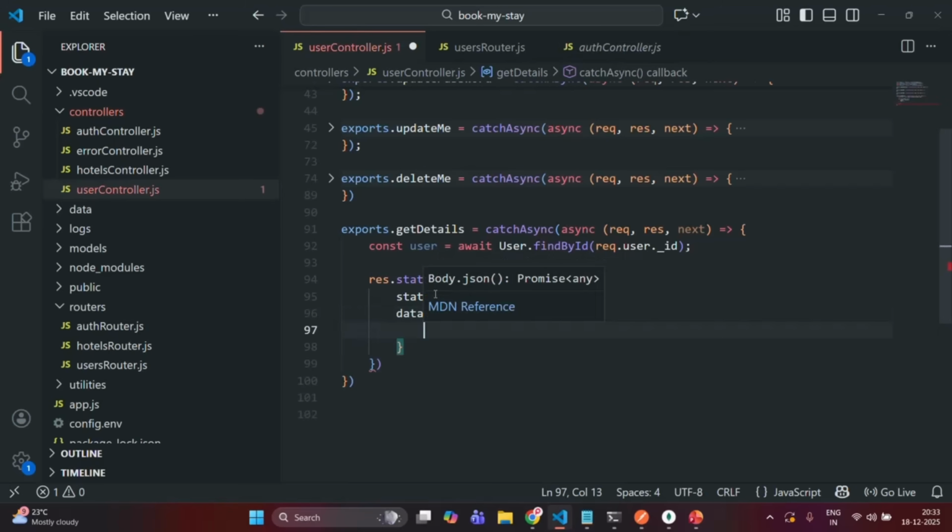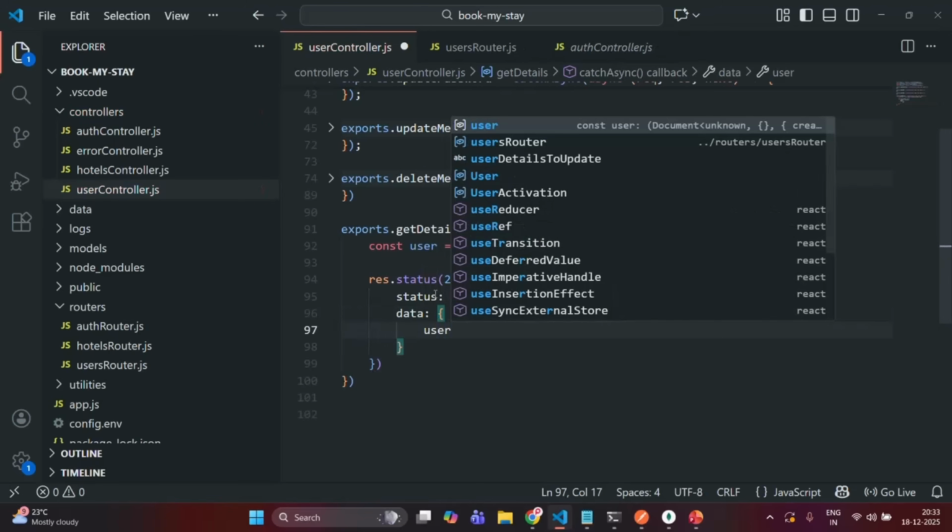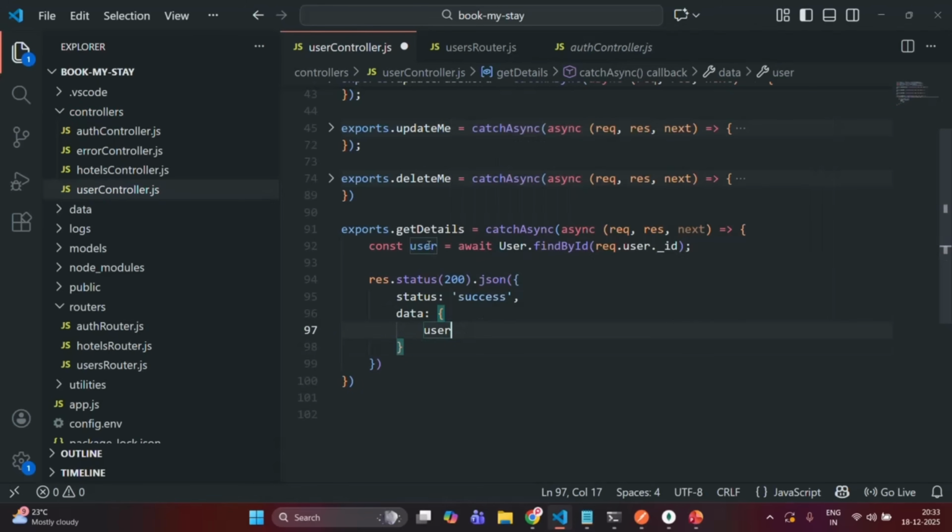And inside that, I'm going to create a user property. And to that user property, I want to assign this user variable. Since the names are the same, it will be automatically assigned. So in the response, I'm sending a status property where I'm setting the status to success, and I'm sending the data. And in that data, we have the details of the user who has made the request.